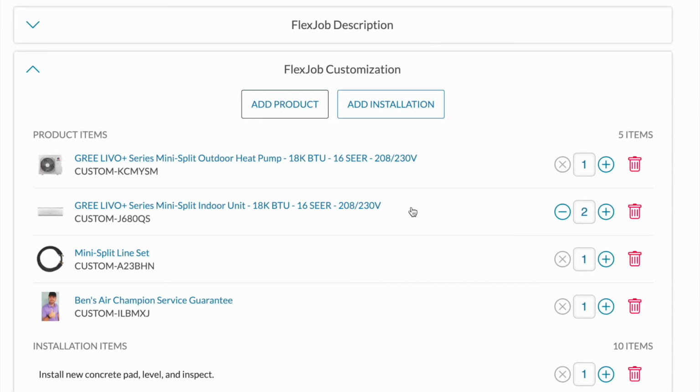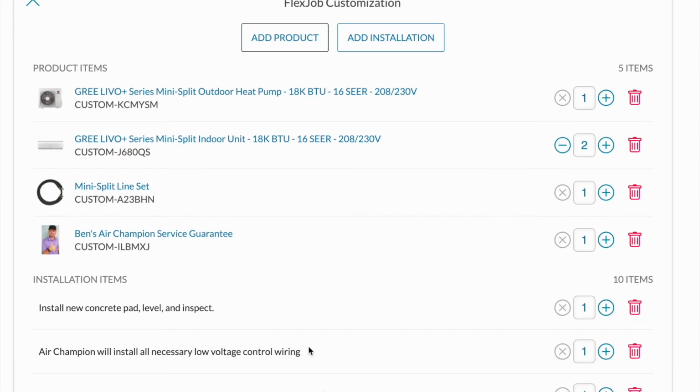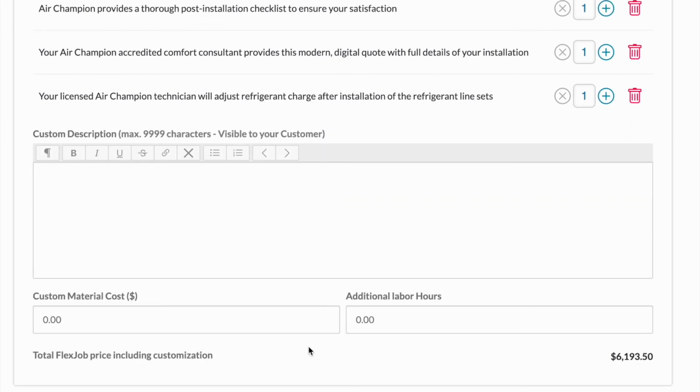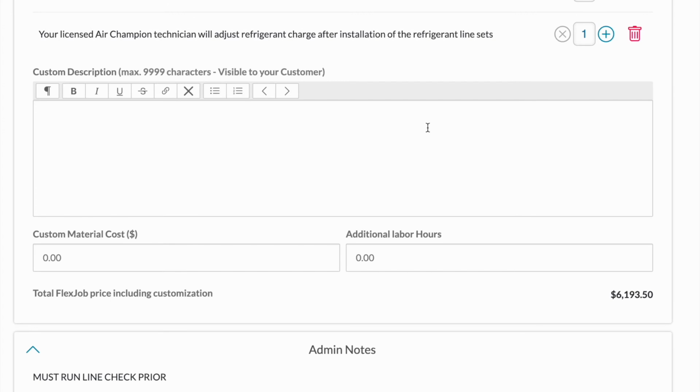Okay, probably not a good example match, but as you can see, you can search products. Any product that you've set up in your system will be there, and then you can add it here. So if you want to completely change this and customize it, it'll change it, and it'll reprice it automatically based on your settings. I could say something here like this ductless job for the sunroom could start 2 days after the main home is completed.